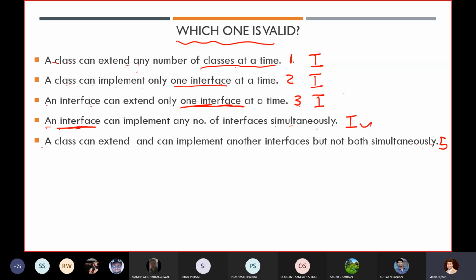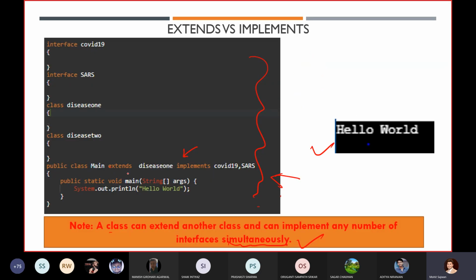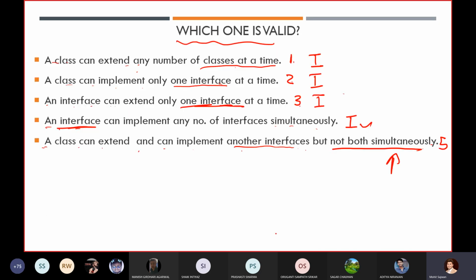And the last one is a class can extend and can implement another interface, but not simultaneously. But here in this question, you can see that we can perform them simultaneously. So again, this statement is invalid. So all 5 statements are invalid. So I hope that you understood this concept.